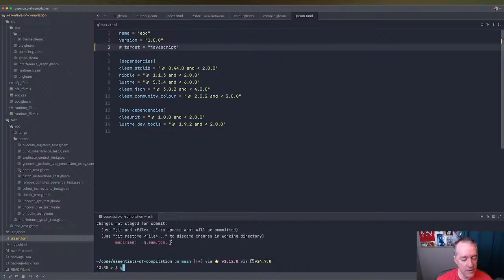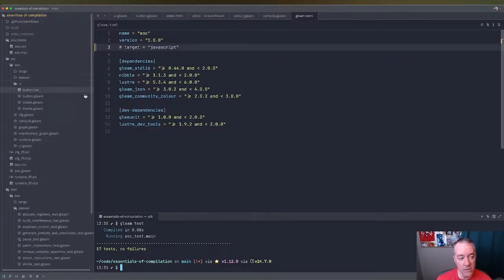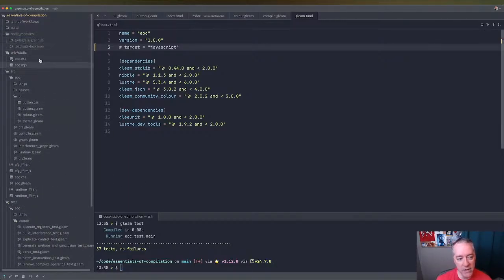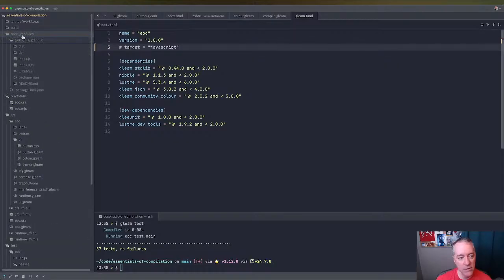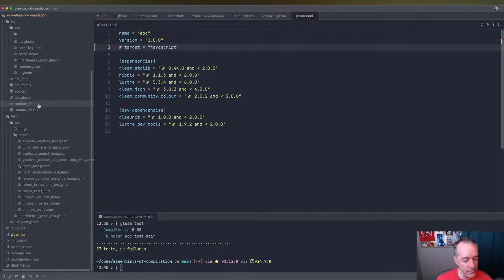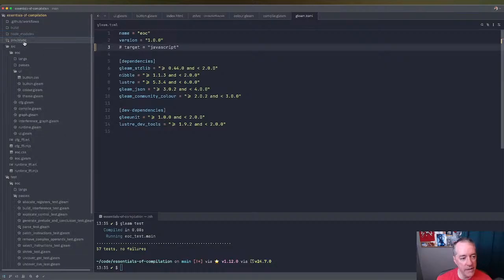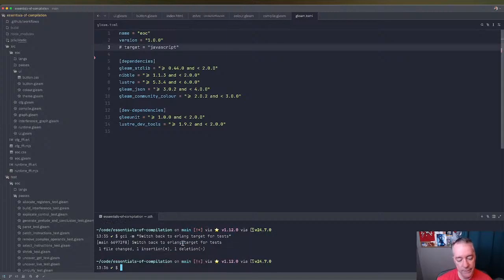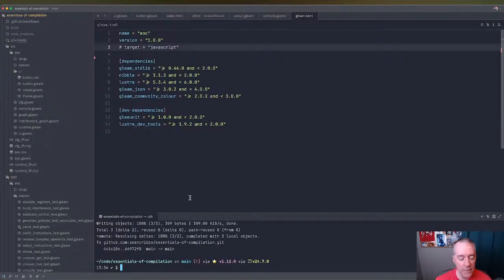If I run Gleam test here, I'm going to get no failures. And of course, when I was running on my local machine, I wouldn't get any failures either, because I'd already installed the packages that we depend on with npm install. So we don't have that issue when we're running on the Erlang target. So I'm going to switch that back, and we're going to say switch back to Erlang target for tests, and we'll push that. I'm not going to check in on the actions. I'm pretty certain that they will work.